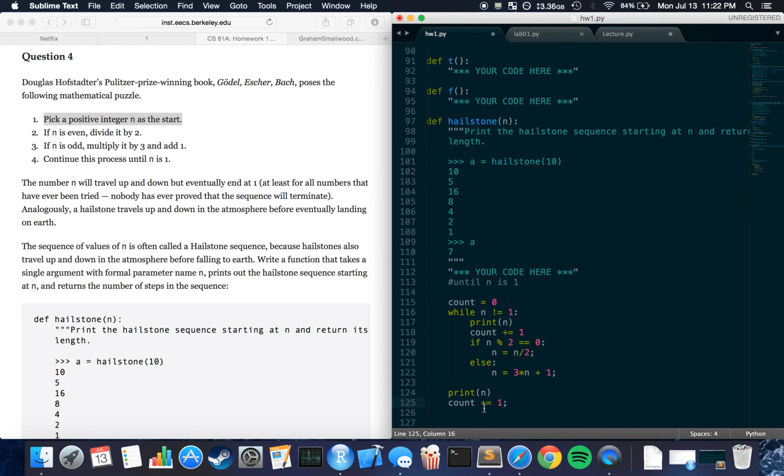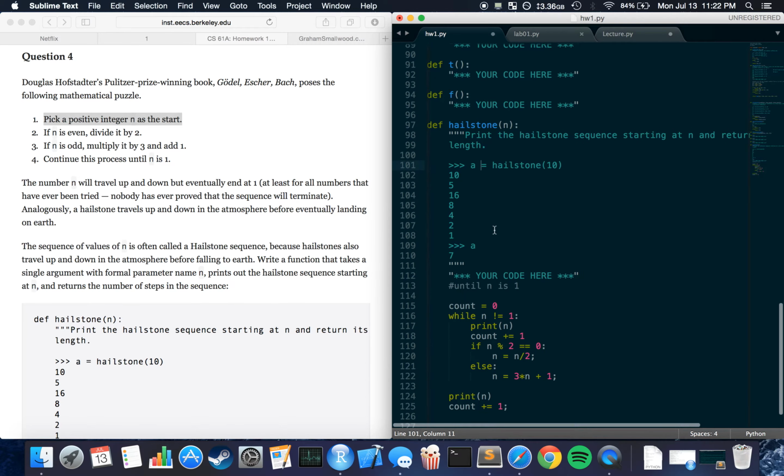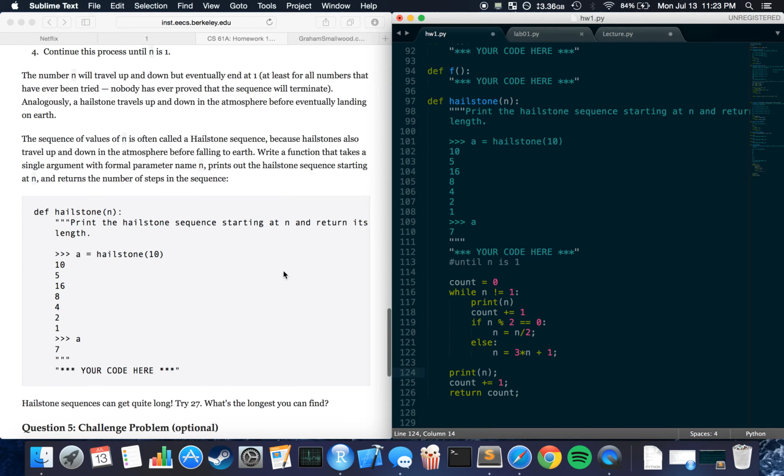So what we've done is now we have the count, and how do we get A to have it? What should we do? We should return its length. Okay, so what's its length? Well, we just return count. Make sense so far? If you have any questions, please post them.